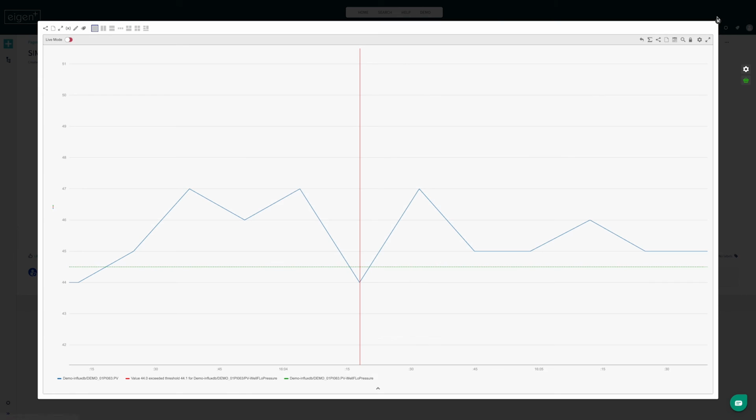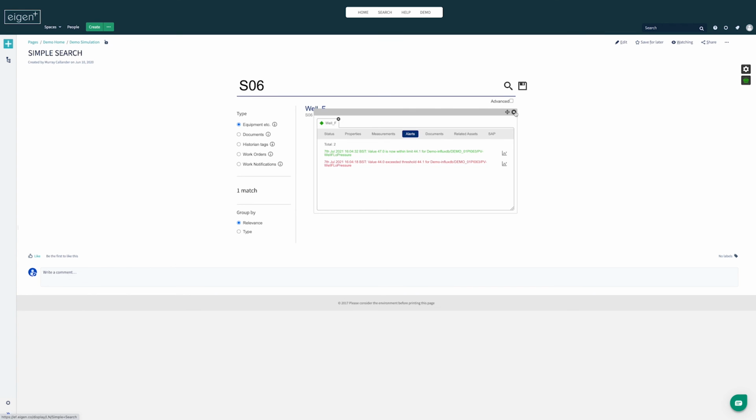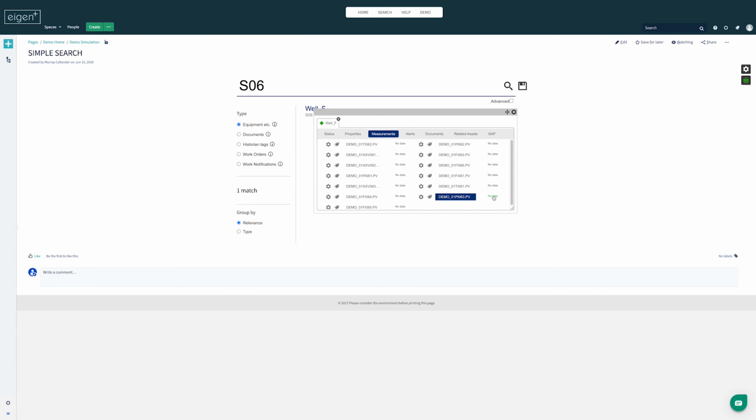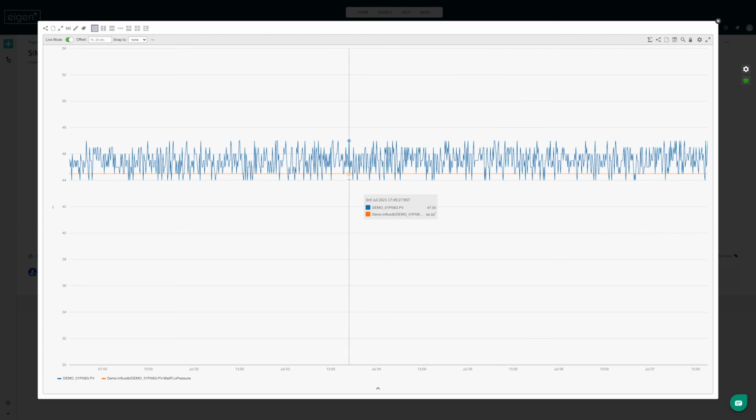So if we go back now and we just trend that tag down here, now we can see it comes up with the new revised limit of 44.5. So that's a simple way to create, view and edit limits.